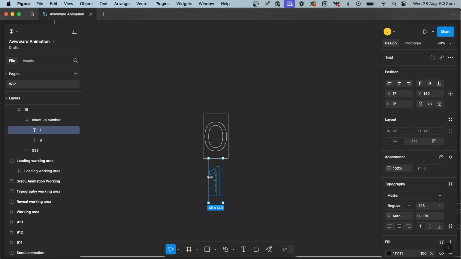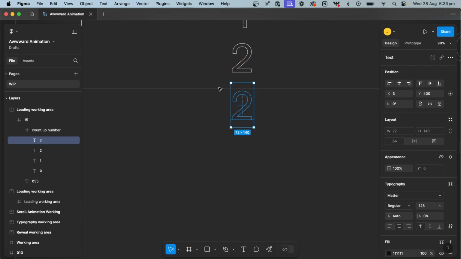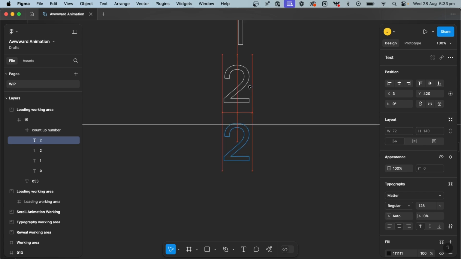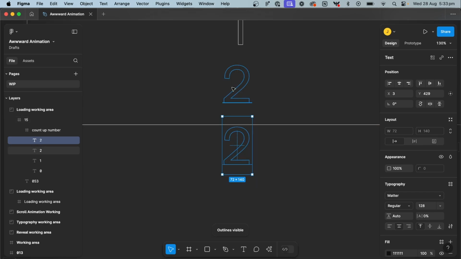So now let's make this 1. And now keep going until you have numbers 1 to 9. I find sometimes if you move it just with your keyboard instead, so hold Shift and press your down and up keys. So that's easier to make sure that it's still within your frame.